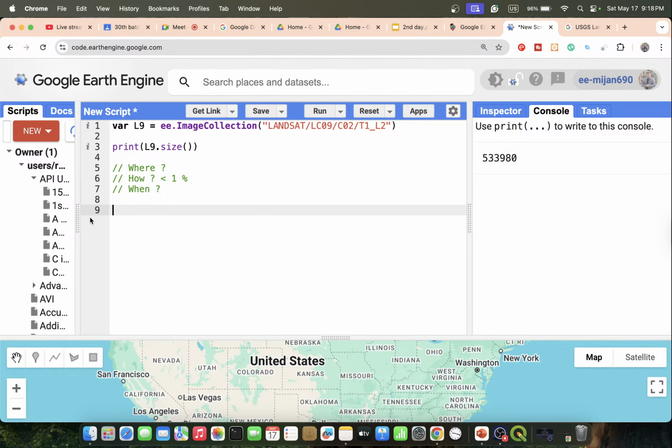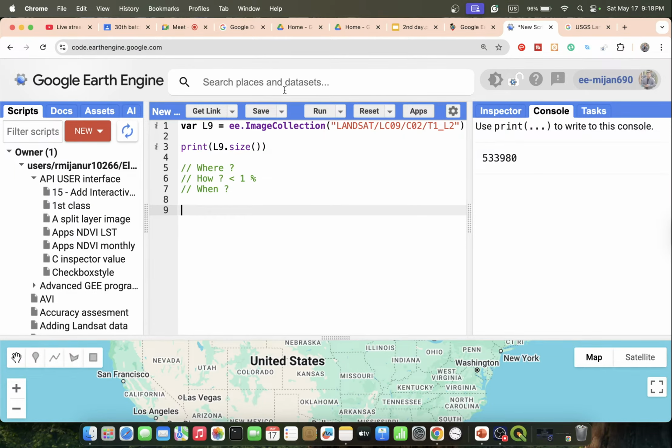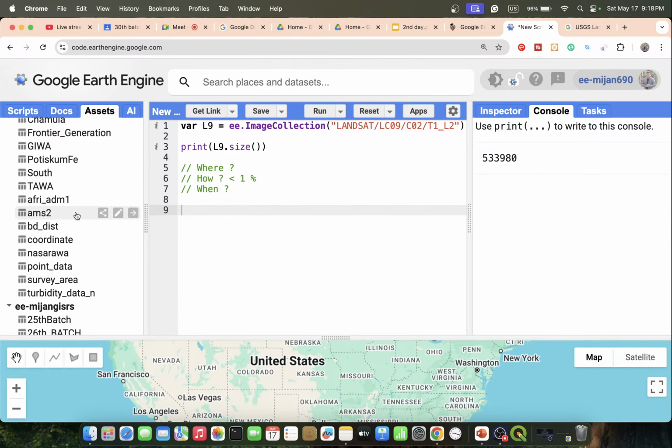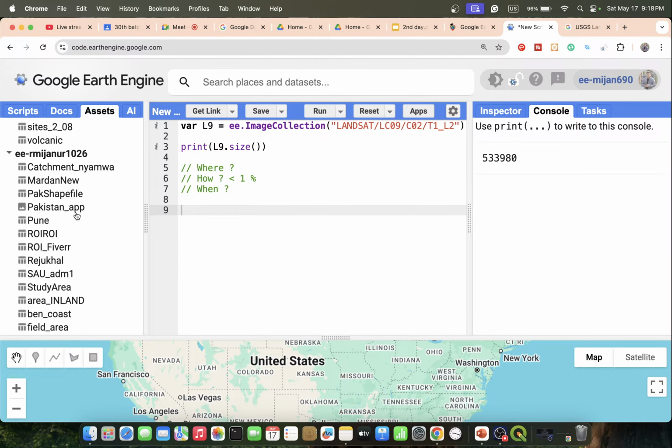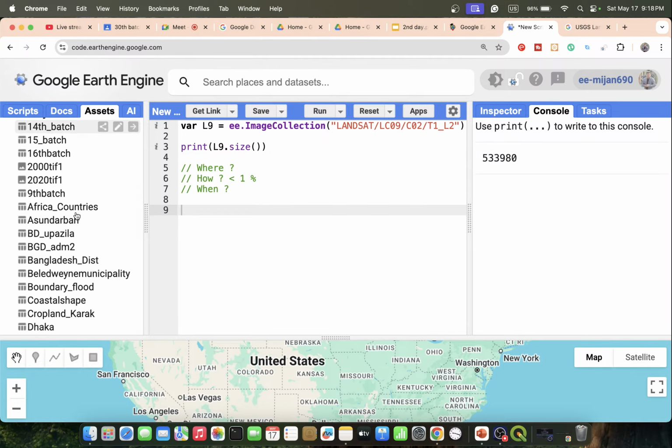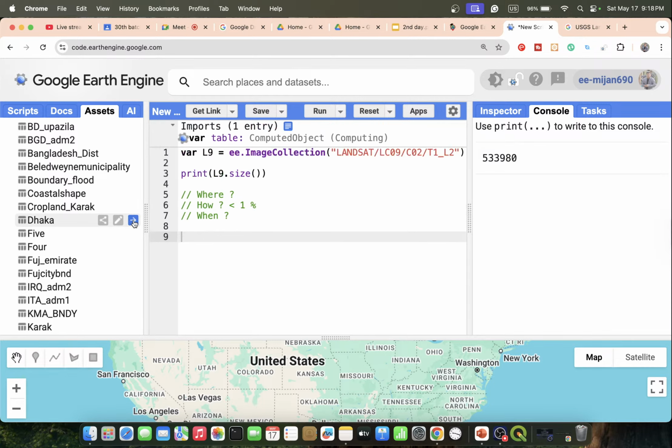So first of all, I need to put in the study area. Okay, suppose I need this satellite image for the Dhaka city boundary. Here I already imported my boundary shapefile. So let me import the boundary shapefile. Yeah, I imported it. So this is the Dhaka city boundary shapefile. I already imported it here, and in a previous class I showed you how we can easily import a shapefile. Okay, so now I give a variable name, suppose ROI.